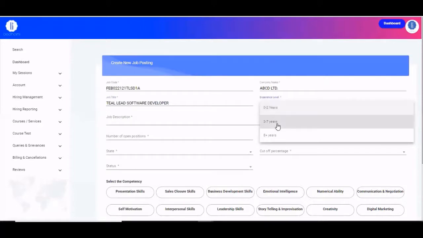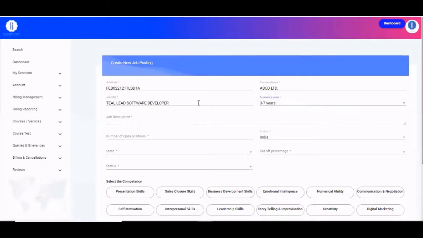Experience level: depending on the experience level, the kind of questions asked will be different. The difficulty level will be different. So it is important to select the right experience level. In this case, it is team lead, so I'm assuming it is around, say, 3 to 7 years of experience. Possibly a manager and above will be 8+ years. Again, depending on the job posting, it can be selected. The job description, whatever is the JD, we can just copy paste here.